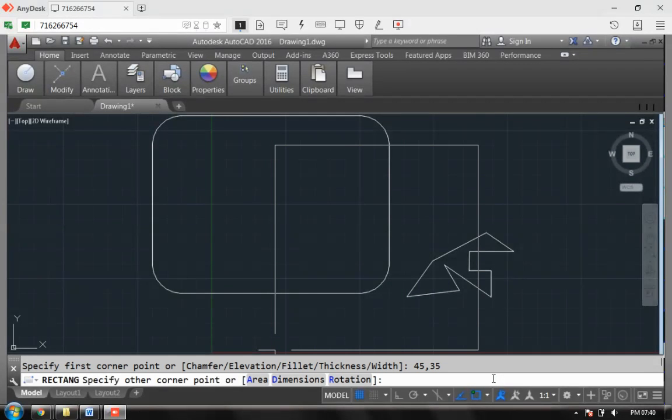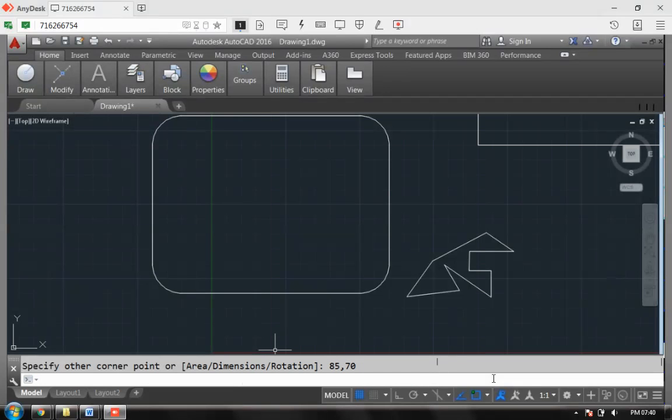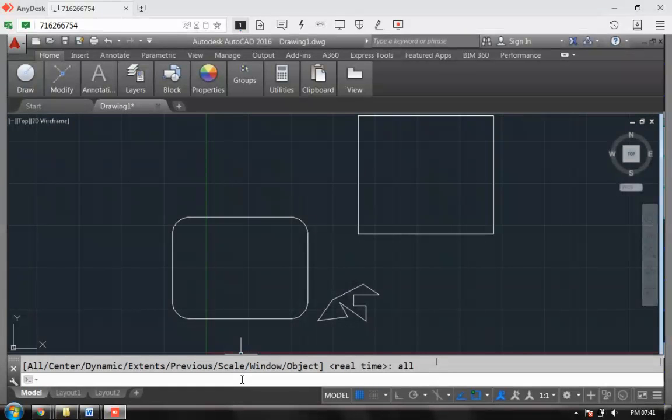What is the other corner? I want the corner at the top. So I choose a distance from the first line: 85, comma, and next 70. Okay, so I want to zoom again. I created a rectangle. I say zoom and zoom all. I have it now.